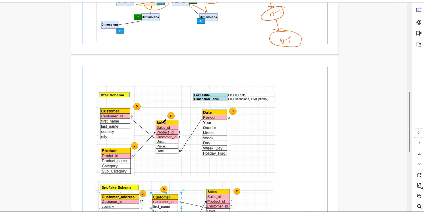Here, see, this is one table, the sales table. This is the fact table. Then there is a customer dimension table, another product dimension table, and a date dimension table. All dimension tables have the primary key, and this fact table contains all the foreign keys. See how we are building the relationship from this customer table to the sales fact table. We have a common column, that is customer ID.